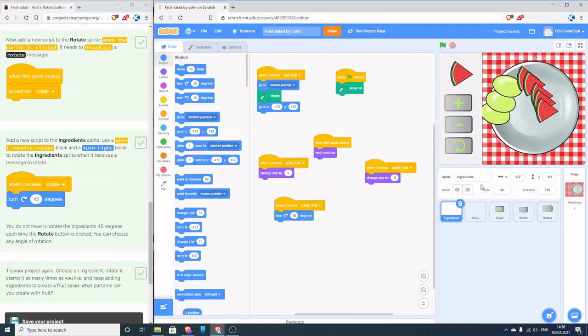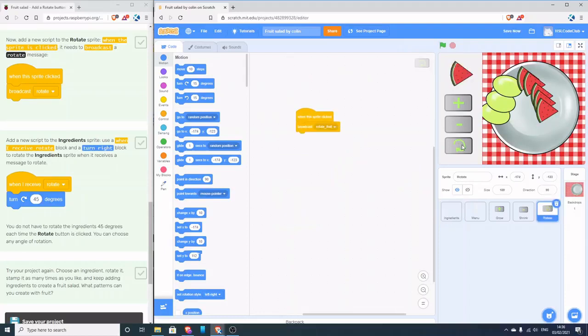Does it work? Well, let's see. We've got a piece of melon picked at the top of the moment there. If I click this button here, look, our melon is turning around. It should also turn around if we click on the button that we've created, so that's good.